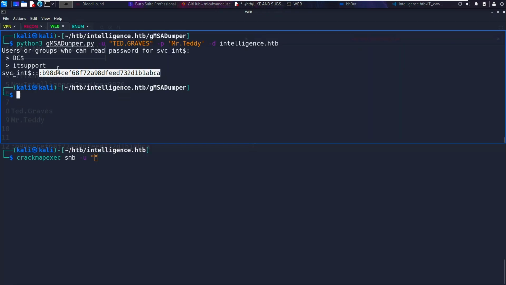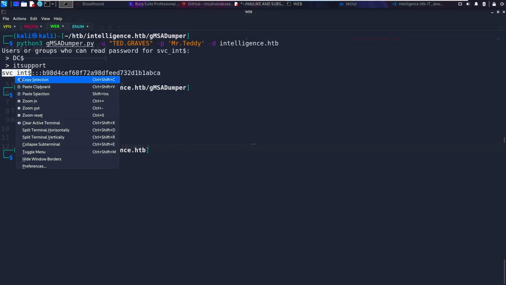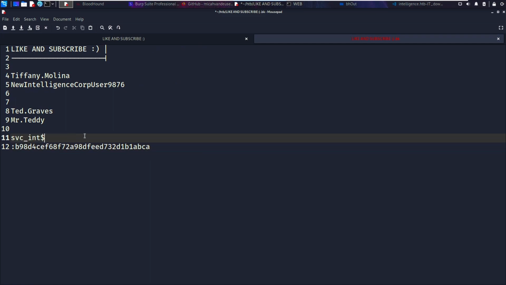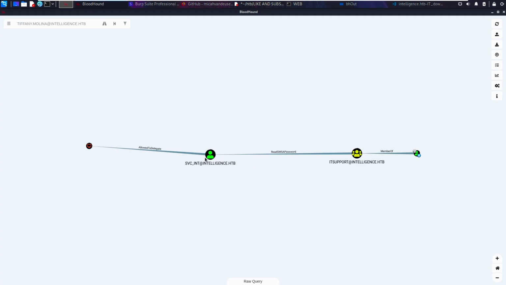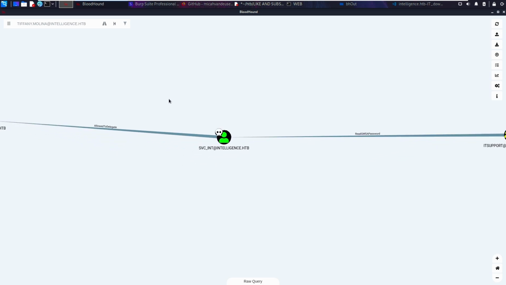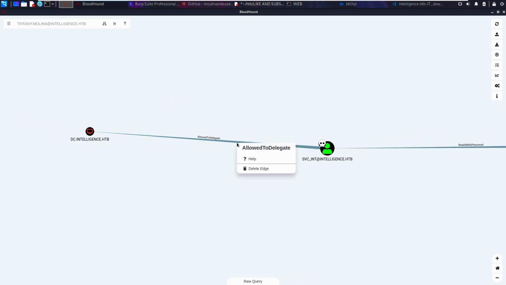Go ahead and grab the user account and save that to a file down here. So yep, that will do me. Okay, next on the agenda, we need to see where we can go from here. So let's go back over to Bloodhound, go to SCC int here. We don't really need to mark this user as owned since the path is literally here, but allowed to delegate.